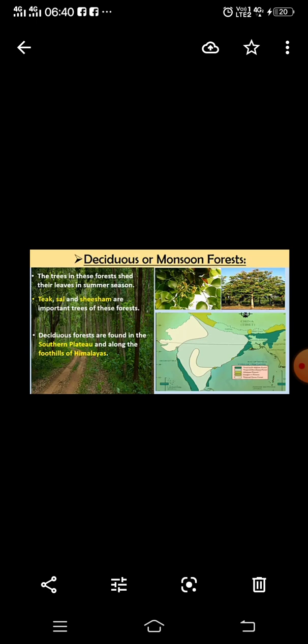Why do they shed their leaves? Because to reduce the evaporation of water from the tree, because in the summer season we know that it is very hot. So when the leaves are there, evaporation of water will be more. So what they do, they shed the leaves.